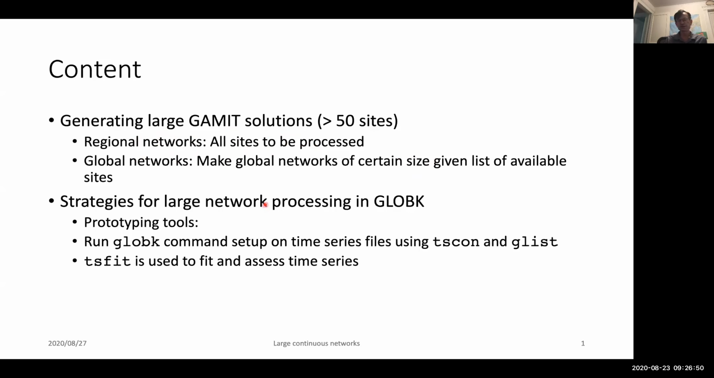So we're going to look at some of the strategies for doing large network processing in GLOBK, and we're going to look at what we often call prototyping tools. The idea here is that for these large solutions, the amount of CPU time needed can be very extensive. And you would like, when you run the GLOBK solution, that you only have to do it once or twice. And so you can test beforehand whether the solution is likely to have issues or not.